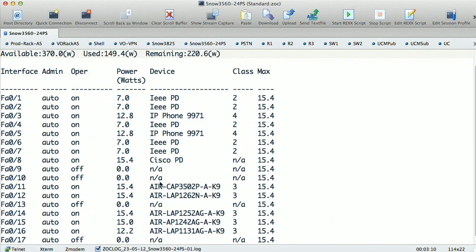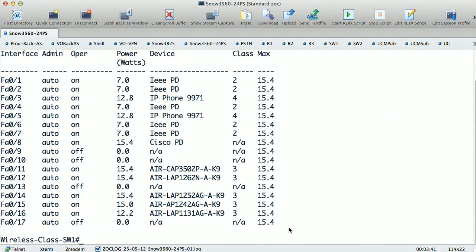But we also see that I have some things like an Aeronet CAPWAP 3502 access point, and an Aeronet lightweight access point 1262N. Those are both pulling the max of 15.4. I've got a 1242 pulling 15.0, a 1252 pulling 15.4, and an 1131 pulling 12.2. We can also see what port those happen to be on. Okay, so we can see that we've got PoE and it's providing power to, I've got 5 access points here.